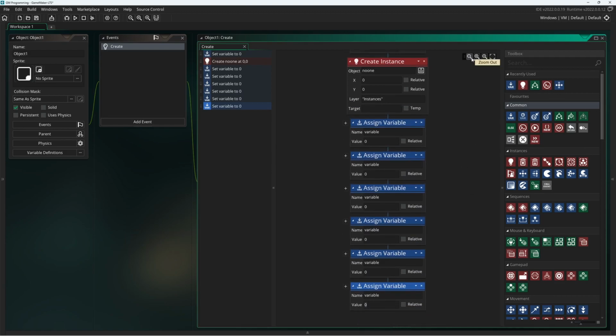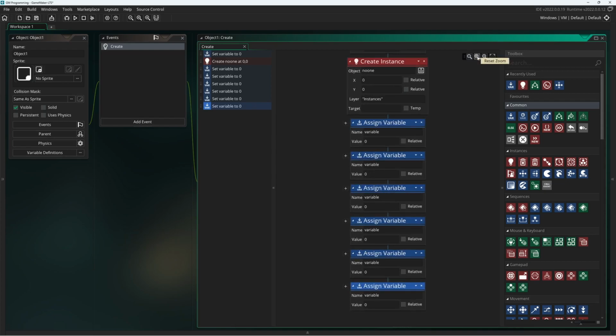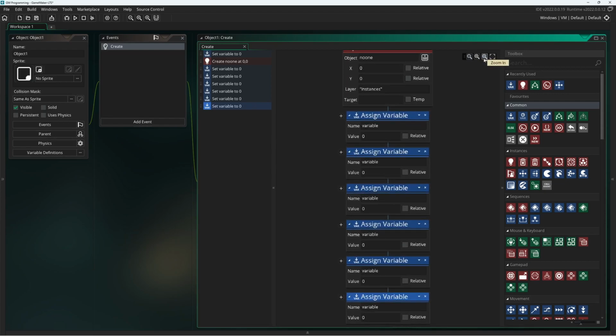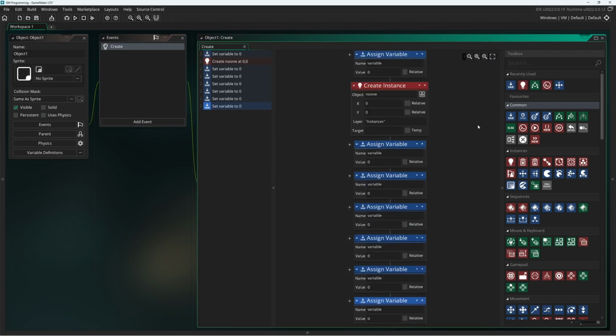Up here, we can zoom out with this button. We can reset the zoom with this button. We can zoom in if we want to. We can also center fit, which is going to fit every single action block inside. You can also use your middle mouse wheel to do this.